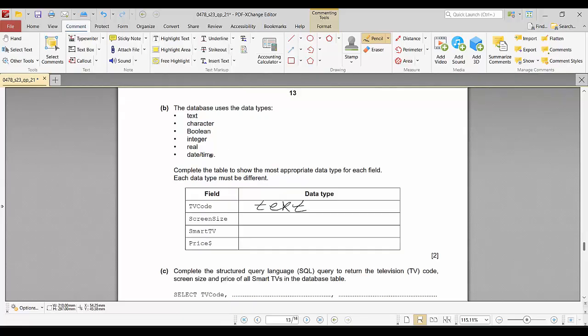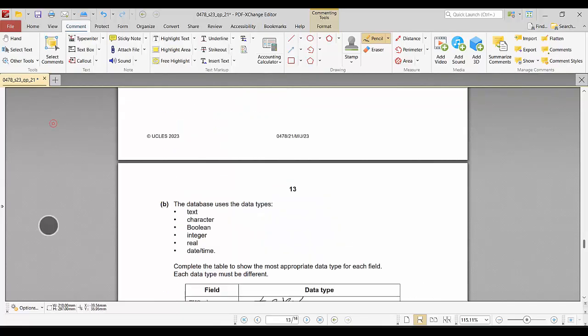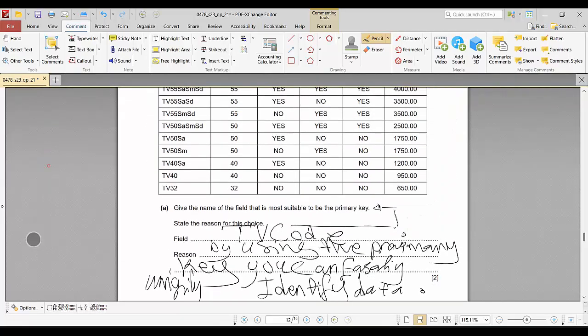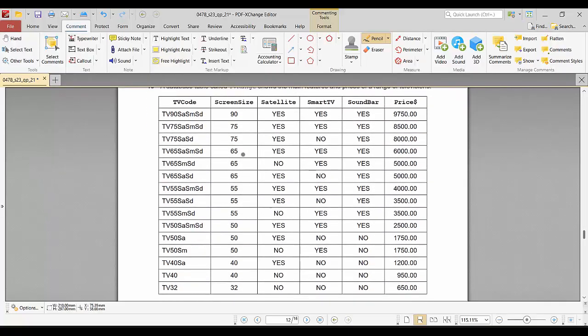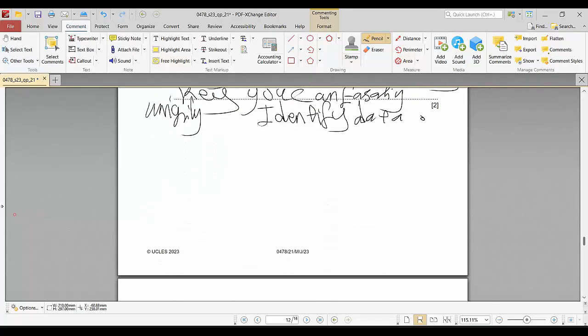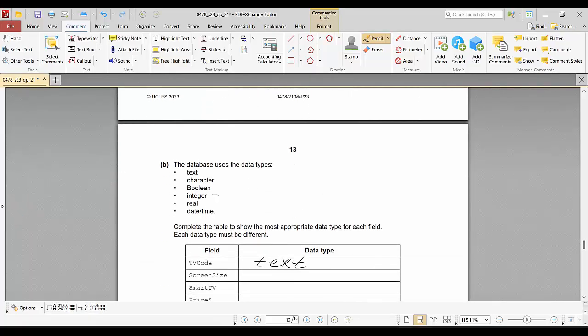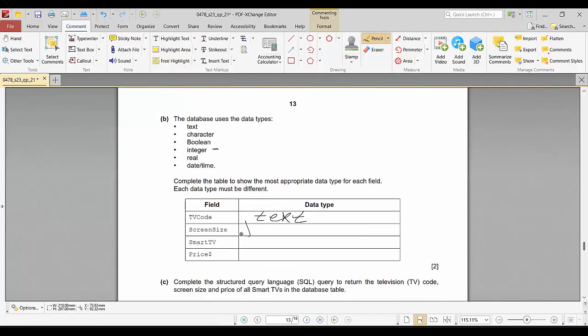And for the screen size, let me see the screen size. The screen size is a number, and it is an integer number with no decimal place. So I'm going to choose integer for this. So integer for screen size.